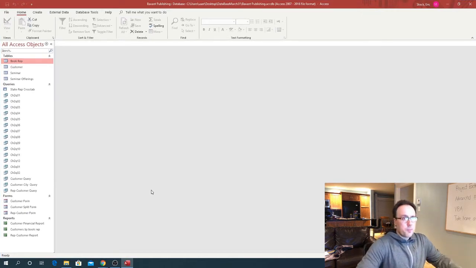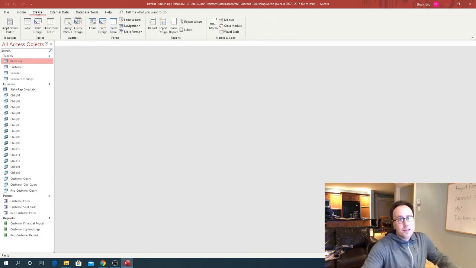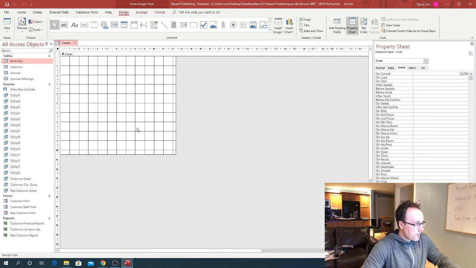All right, so we're just going to jump in and start creating a form. So basically I'm going to go to the Create tab, and as we usually do, we're going to use Design View for creating our form as it's considerably most powerful. Right, so I'm going to go Form Design.